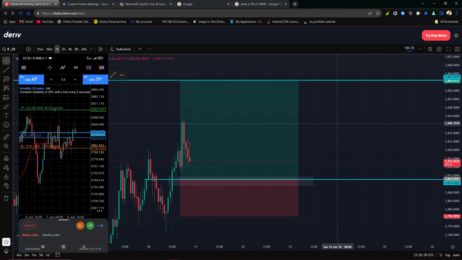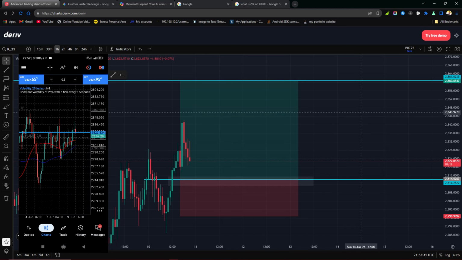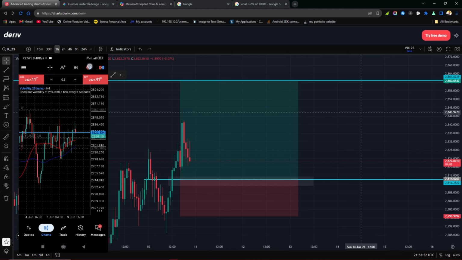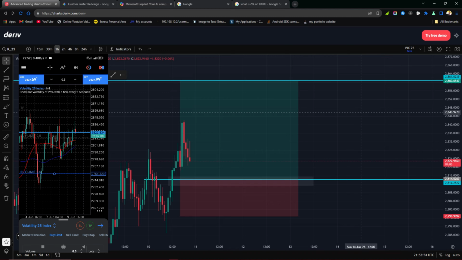So all I have to do is come to this feature right here, this clock type of feature. I'll click on it. As soon as I click on this clock icon, it will bring up this line. I will highlight it to this level. I highlight my stop loss to that level. Now this is where it gets interesting.